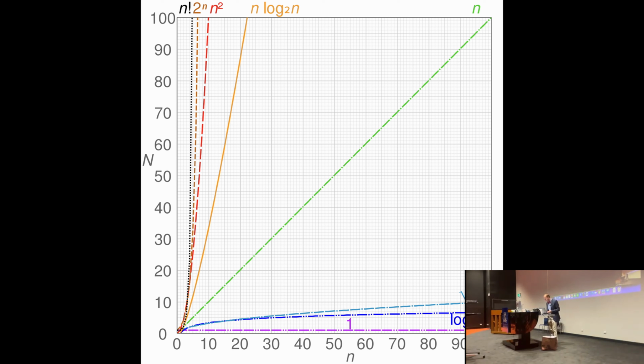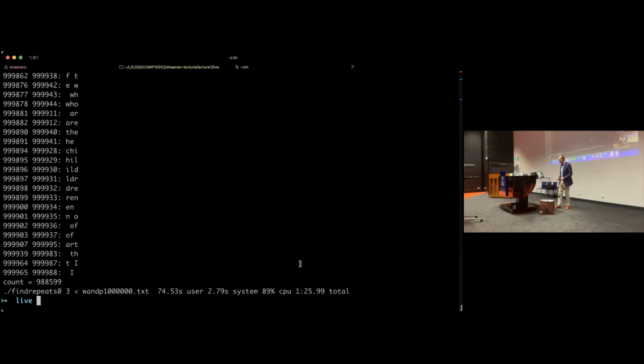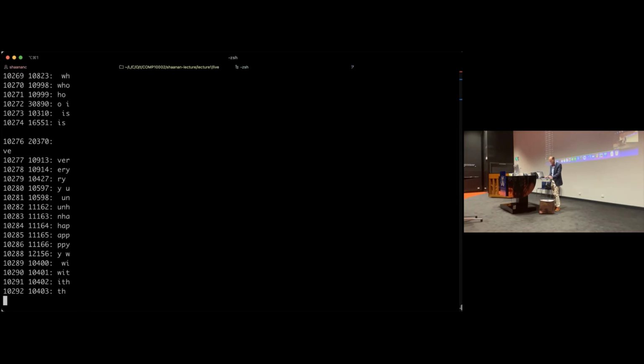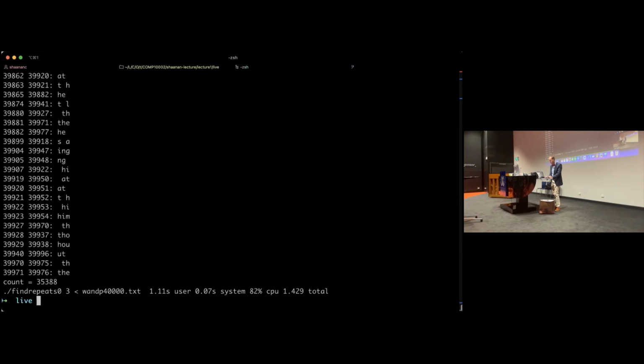So let's see if we can actually measure this with our program. This took 1 minute and 26 seconds to run at 1 million. And let's see, 40,000. And that took 1.4 seconds. So we can see that it is observing one of these larger kinds of growth categories in this particular case. But it's one thing to be able to run it and plot the different amounts of time that it takes for different inputs. But that is a fairly coarse tool.